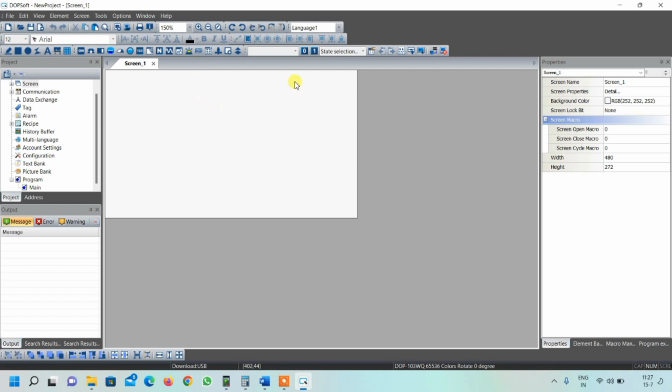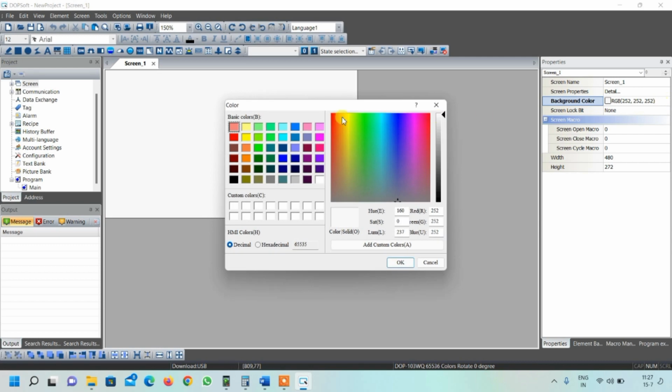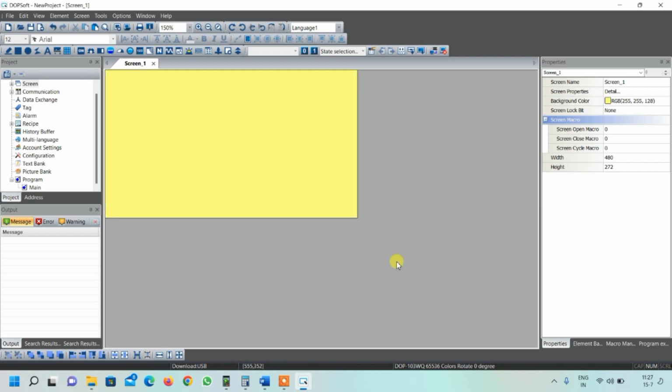First of all, let us change our background color of screen. Click over here and let us select this color. You can select any color of your choice and click OK. So you can see our screen color is changed. Now visualize what are the objects you want to see on HMI screen. So I want to show forward button, reverse button and stop button. So you have to remember what are the addresses you used for each button.